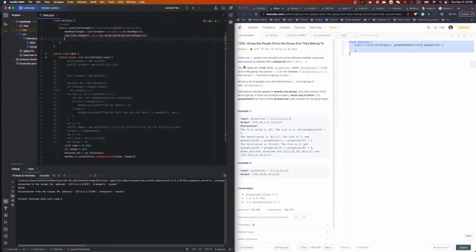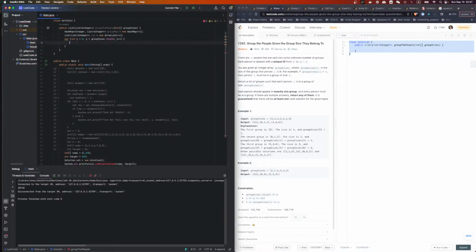Okay. Ooh, hold a second. What was wrong here? Oh yeah, you cannot declare it this way, dude. Alright, so what we're going to do is for int i equal to 0, i smaller than group sizes length, i plus plus. Okay. Then we'll get the first one.